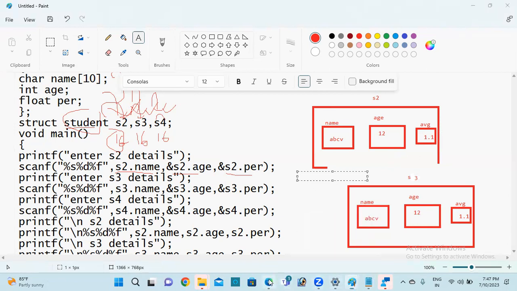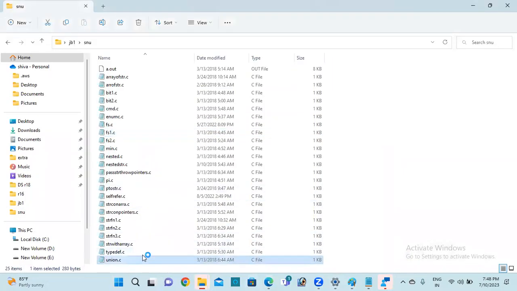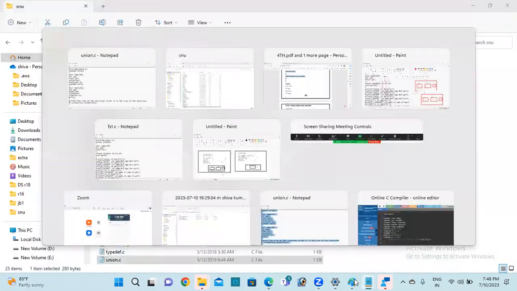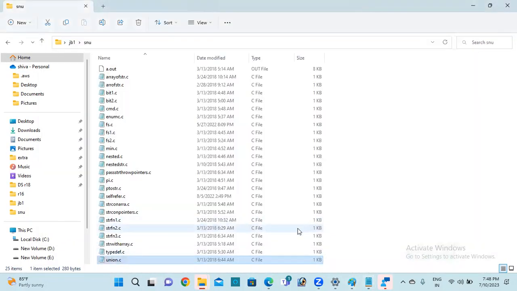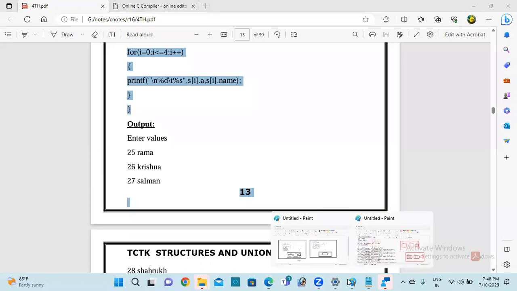But coming to union, what happened? Let us see. Union, the program is not there. Okay. We'll write the code for this. Now, just observe.